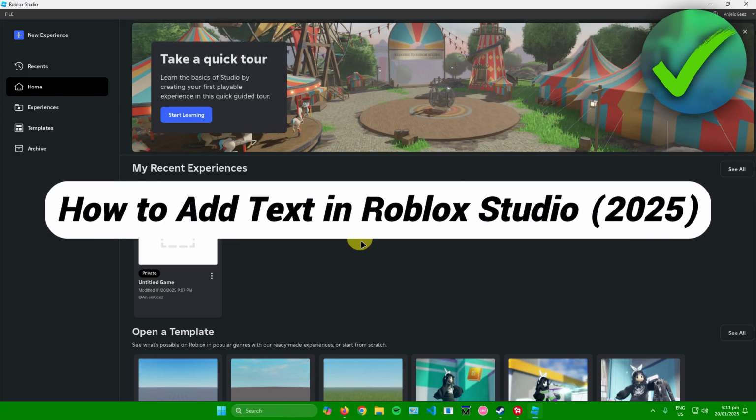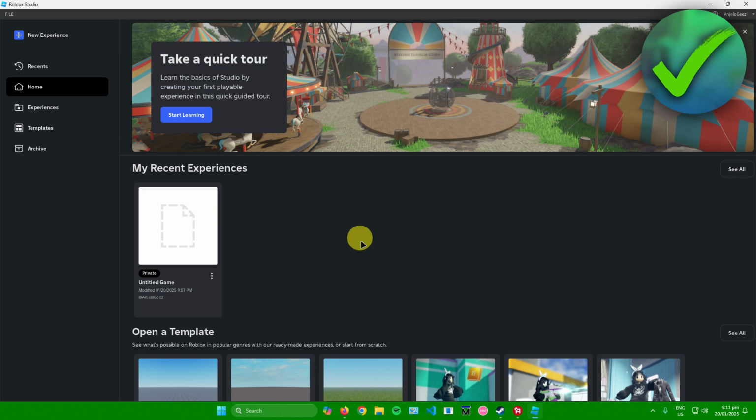How to add text in Roblox Studio. So that's what I'm going to show you guys in this super quick and easy tutorial. So without further ado, let us begin.